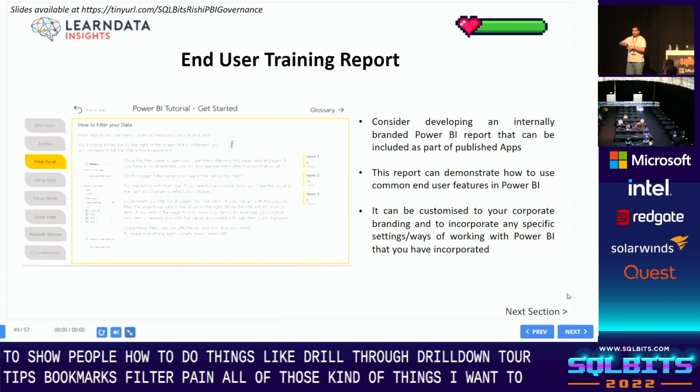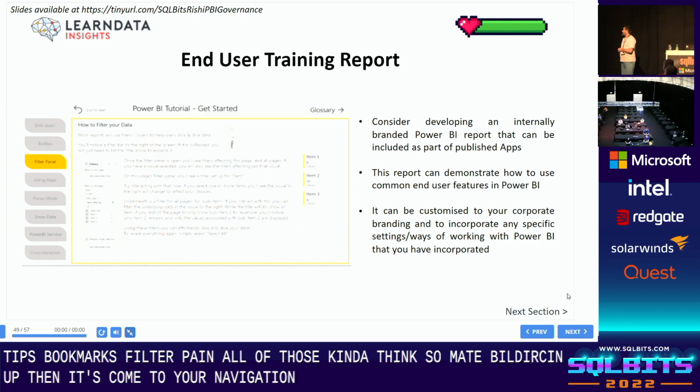So actually build it as an app, as then it comes into your navigation, and publish it as part of the reports.